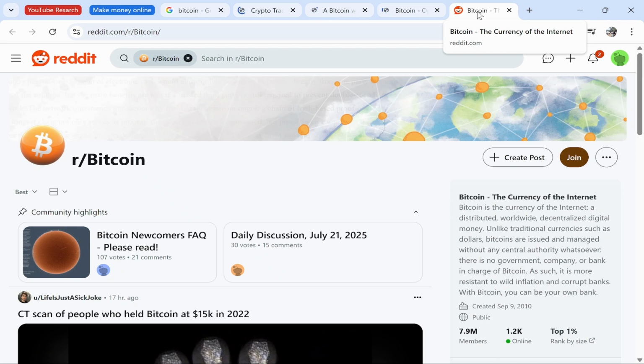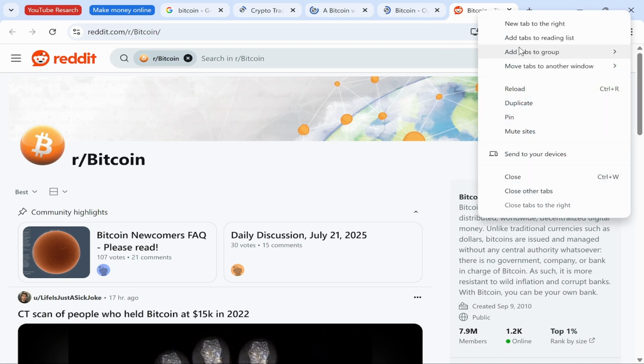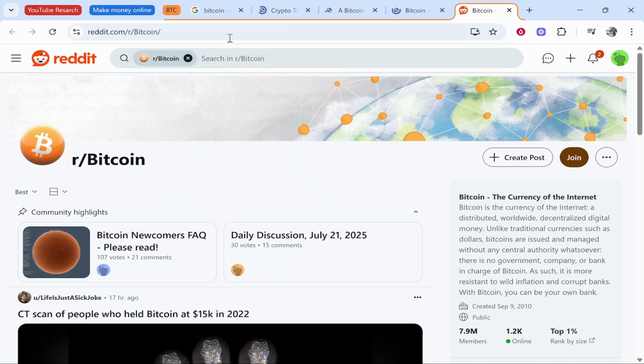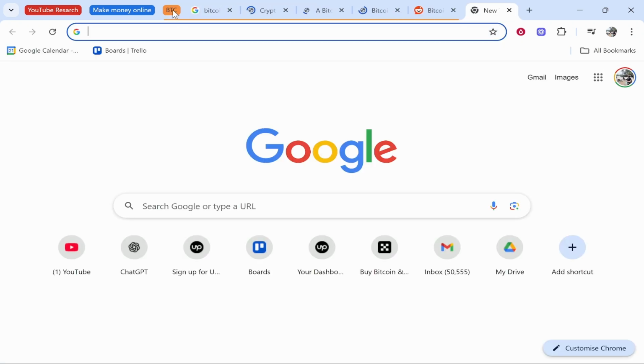Once you've done that, right click on the last tab, then go Add Tabs to Group, then go New Group, and I'm going to call this BTC. I'm going to change it to orange for Bitcoin. We'll then click on Enter. Now what we can do is click on this button, and every time we click it, it's going to open or close those specific tabs.